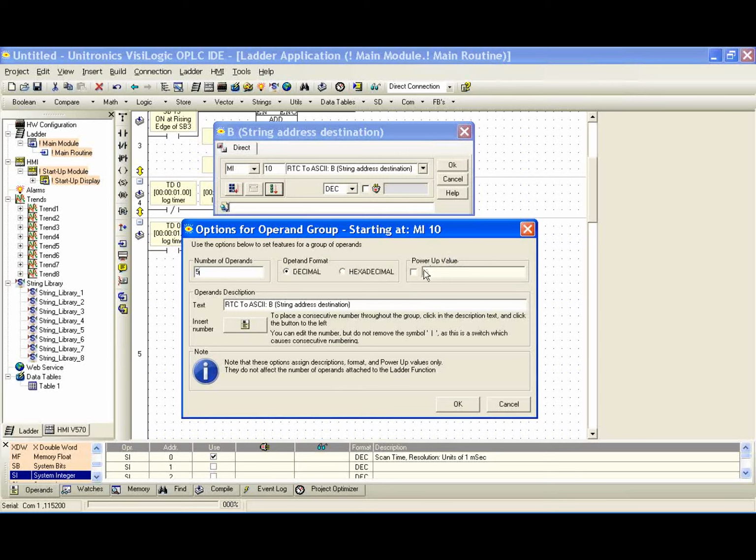Now, we know we need 5 operands, so let's go ahead and fill that in. The information here, decimal or hex, we're going to leave it as decimal. We can, if we wish, give all of these power values, if we want to maybe clear them out to 0 before we start. In this case, it doesn't matter. Again, the idea is that we're going to overwrite this string every time, every second, so the new data will be there. And since we're not going to do our logging function until after we've stored the data, it doesn't matter what was there previously. But let's go ahead and change this description to date.